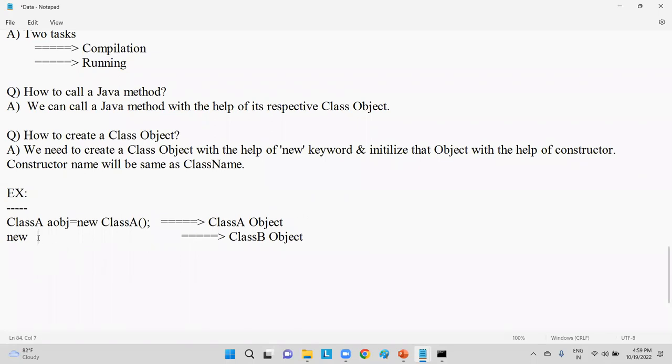Now tell me. New, class B, like this. Okay. Now for this object, let me give a name. BOBJ belongs to class B, like this. Okay. Now, guys, please help me out.